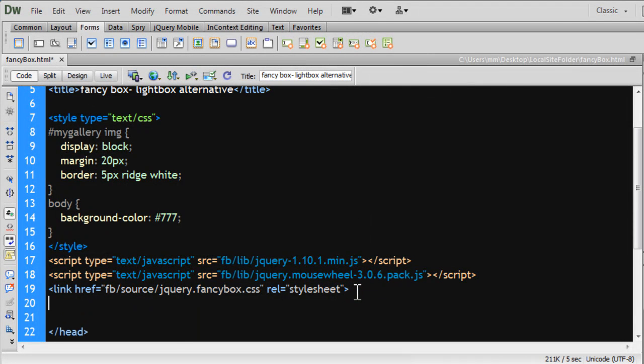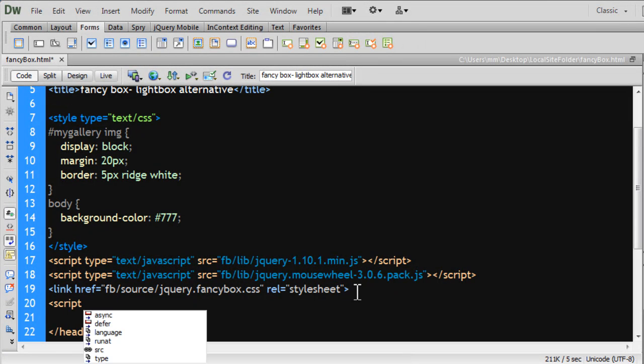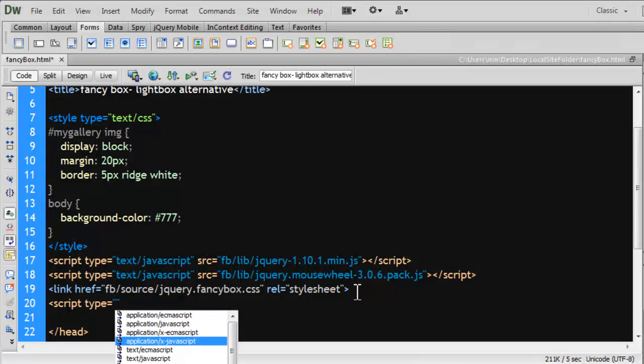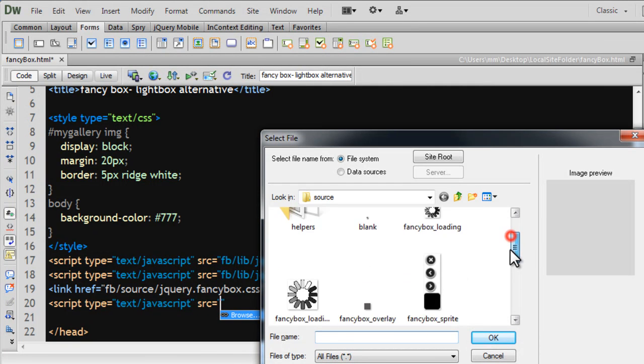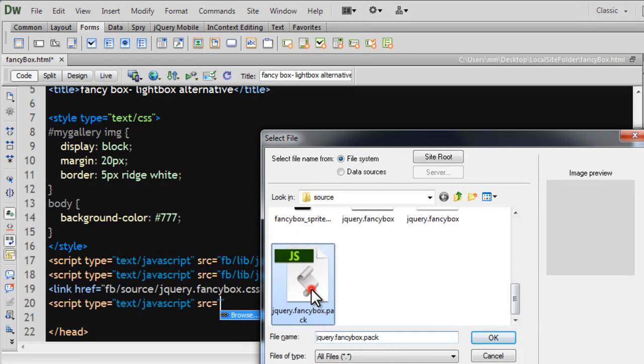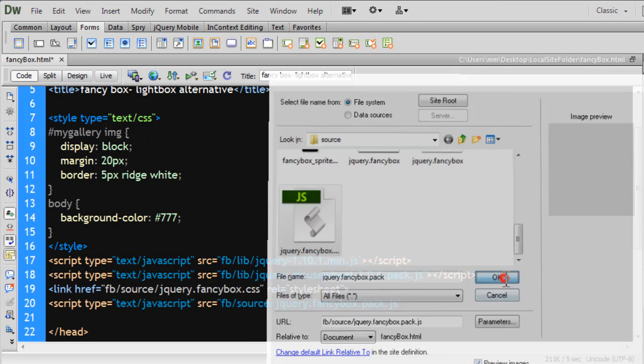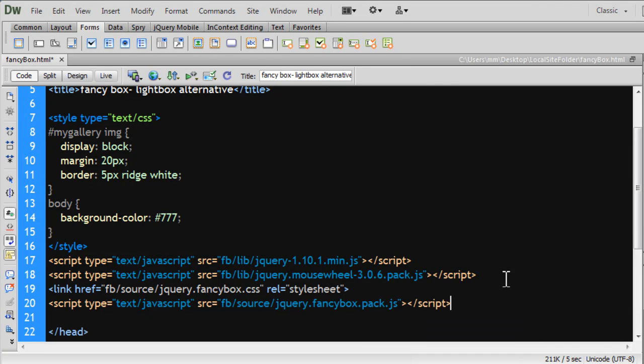Next, people, I'm going to type script again, type text/javascript as always, and then we have src. Let's browse, and this time, people, make sure that you link it up with jquery.fancybox.pack, jquery.fancybox.pack, and let's say OK. Close the script tag like this. Okay, the linking of this document with the externally lying plugin is actually complete in a way.